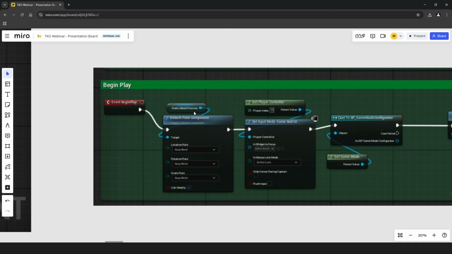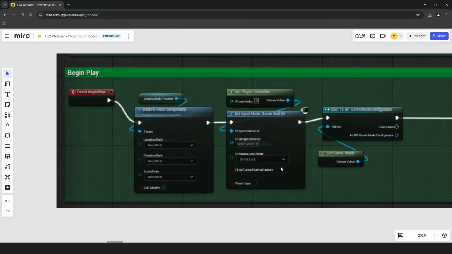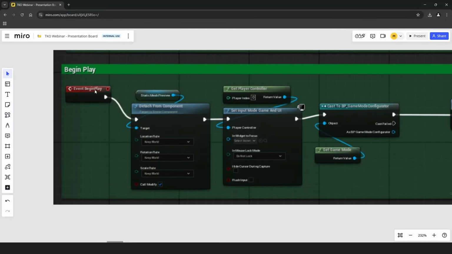this is the begin play, right? And so this static mesh preview is how we're doing that highlighting. And so basically, you're attaching and detaching from the components. You're using a line trace to try and derive the object, and you're swapping the highlight mesh. And so, my sequence of events, I thought folks would want to see how this thing starts, right?